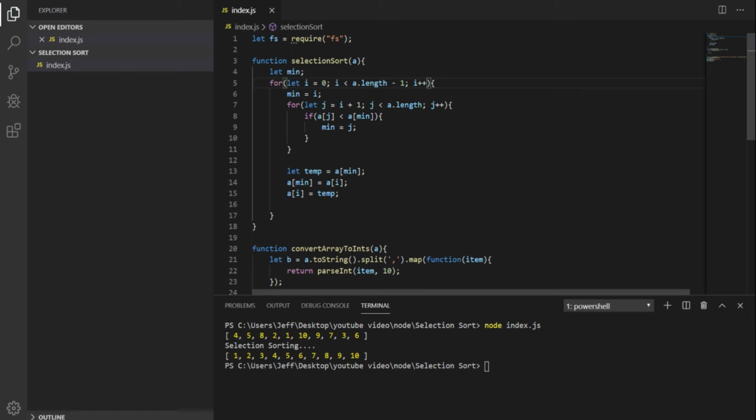There you have it. Quick and easy selection sort written inside of Node. Hopefully you guys find this video useful. You can use this algorithm in any of your other projects. Not efficient, as we said before, an n squared algorithm. Can take super long with tons of elements. But anyway, there you have it.